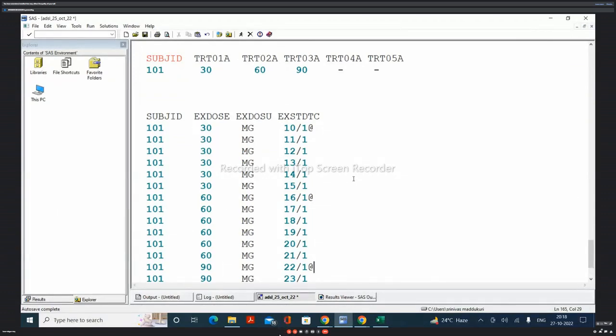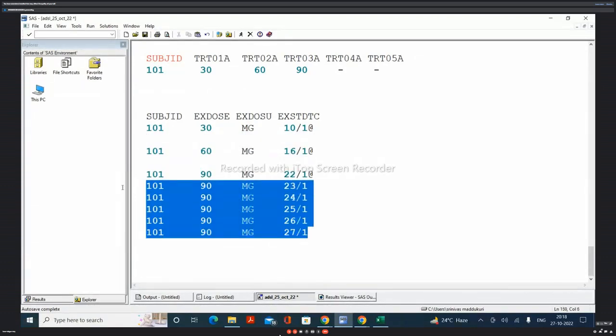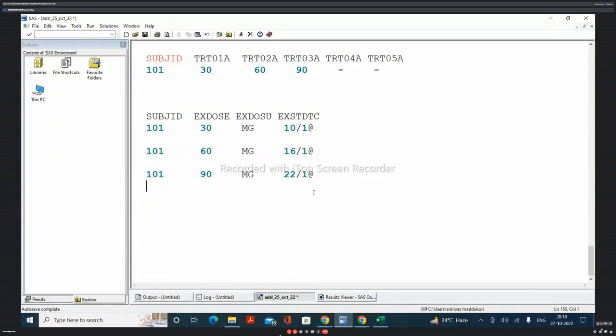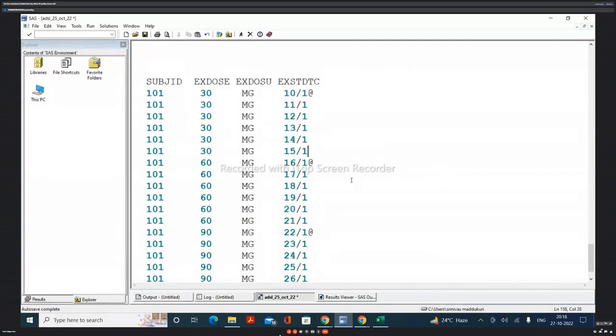What do you want to do? In the first dot process, you will have this observation, and you will have this observation, and you will have this observation, right? Then what do you want to do? Transpose. When transposing in first dot, can you suggest any other method? Yes, NODUPKEY. We can use NODUPKEY. Yes, sir. Delete the duplicates, and then transpose.